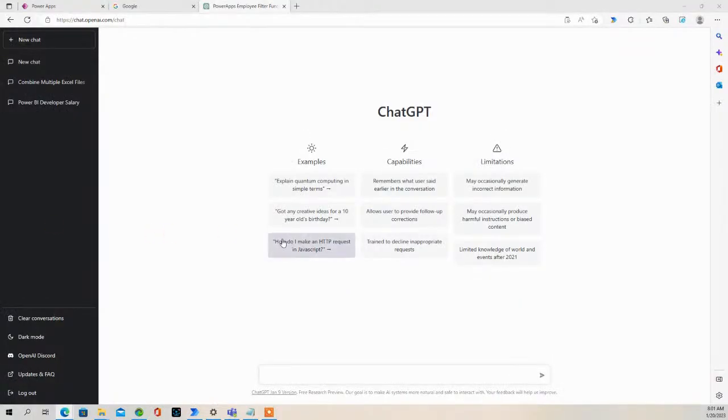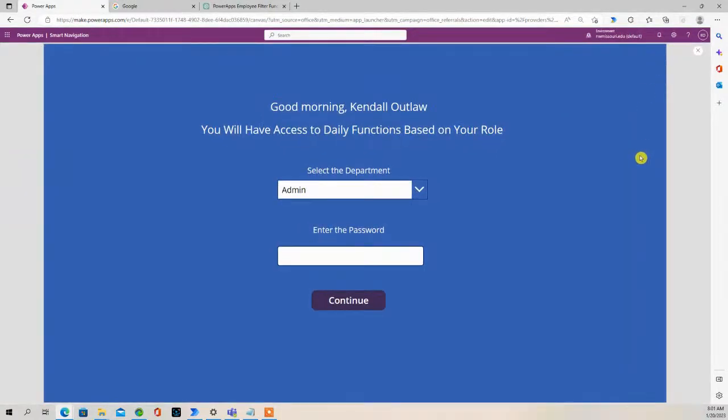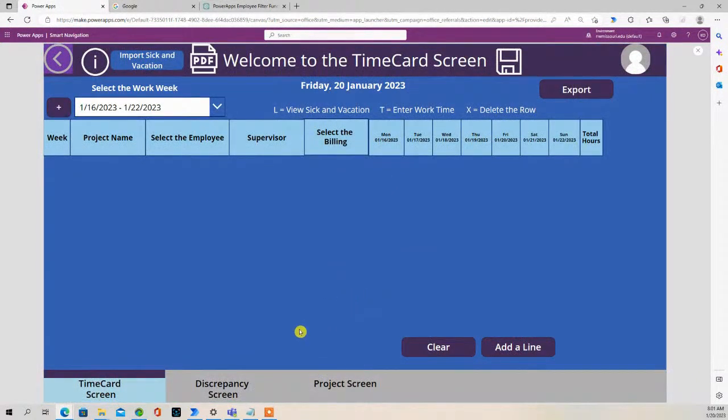So right now, I've already logged into ChatGPT. I also have this Power Apps. Those of you that have been on my channel, we've been building our timesheet. And so we already have some functions in here, but let's just see if ChatGPT can help us along here.